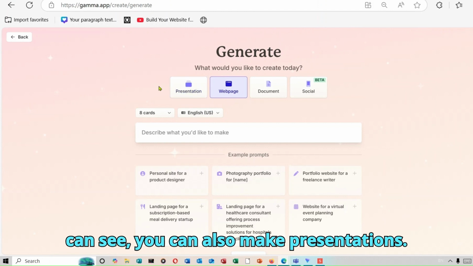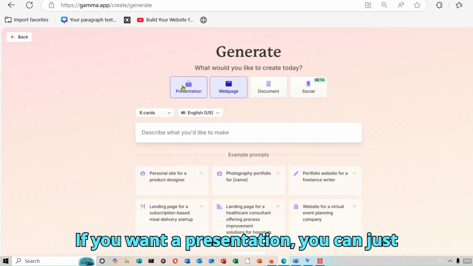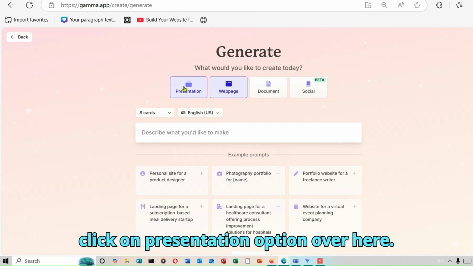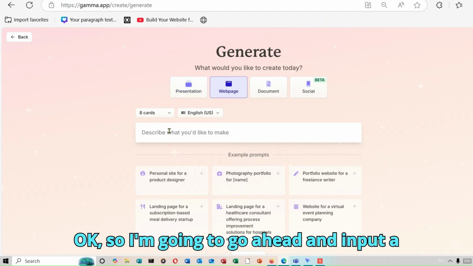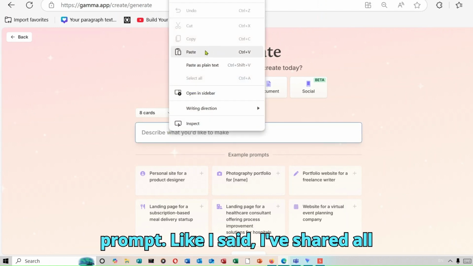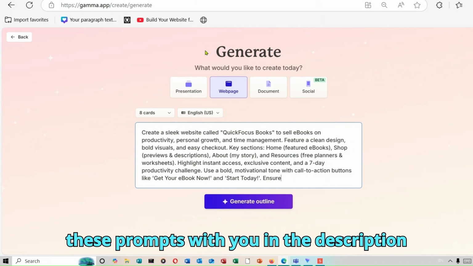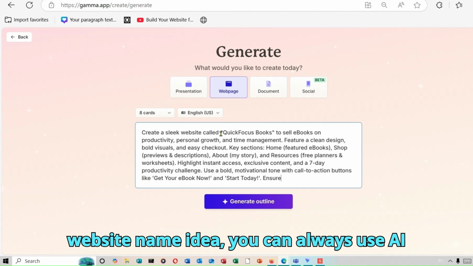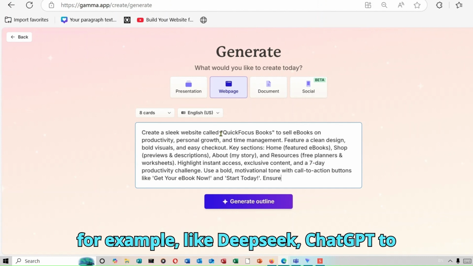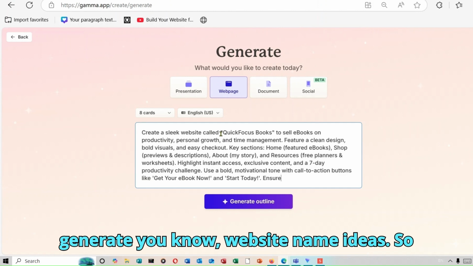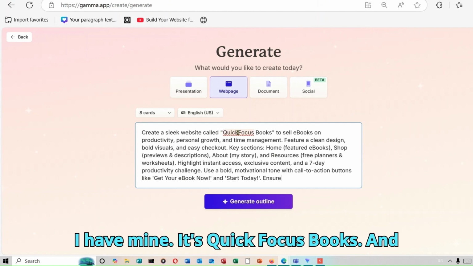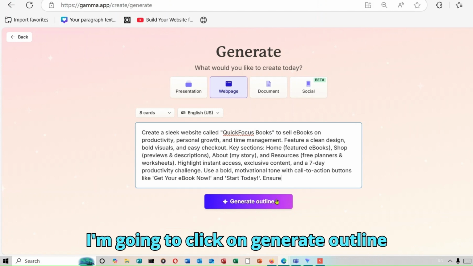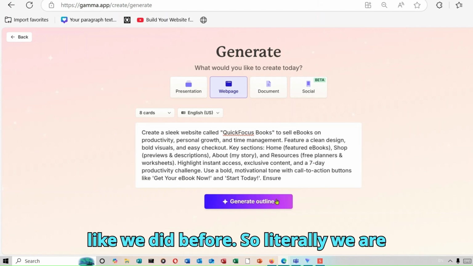Like you can see, you can also make presentations. If you want a presentation, you can just click on the presentation option over here. Okay, so I'm going to go ahead and input a prompt. Like I said, I've shared all these prompts with you in the description down below. And if you don't have a website name idea, you can always use AI, for example, like DeepSeek or ChatGPT, to generate website name ideas. So I have mine. It's Quick Focus Books, and I'm going to click on generate outline like we did before.